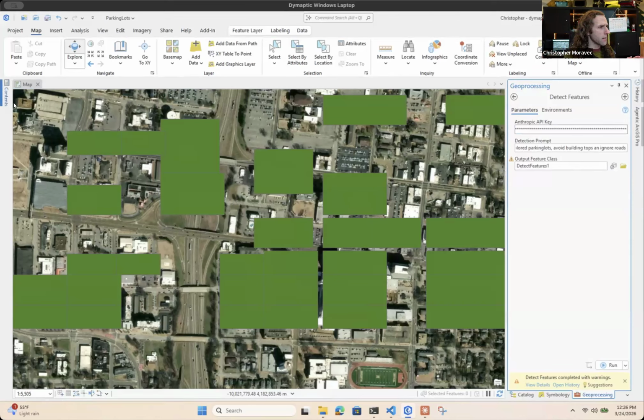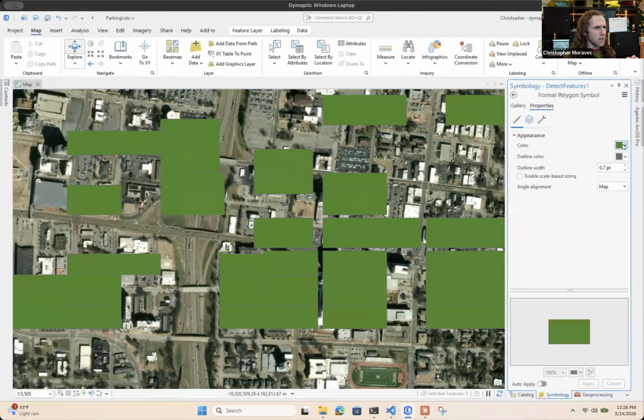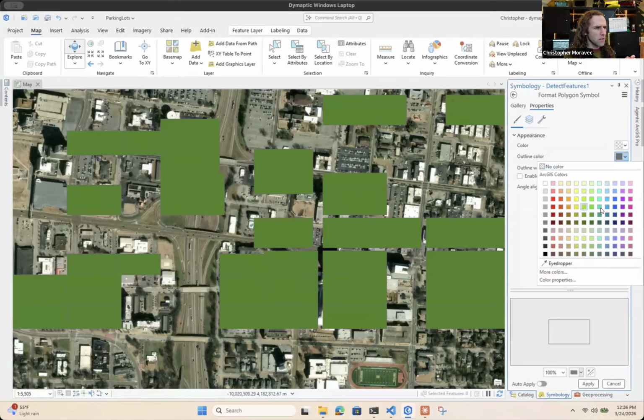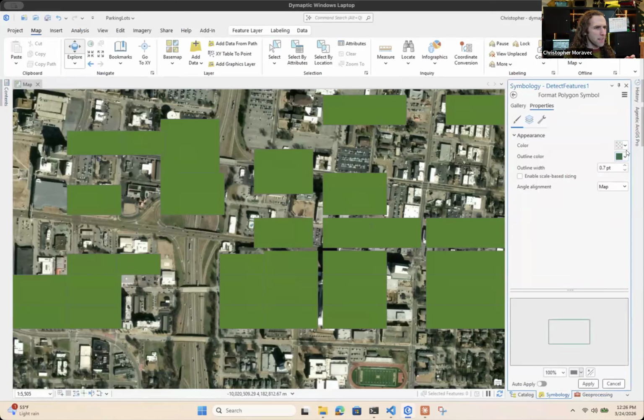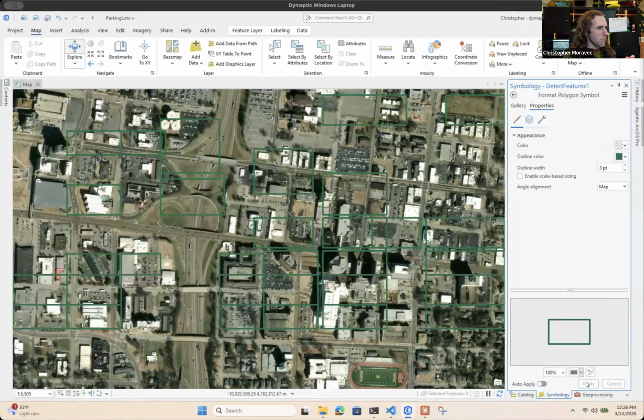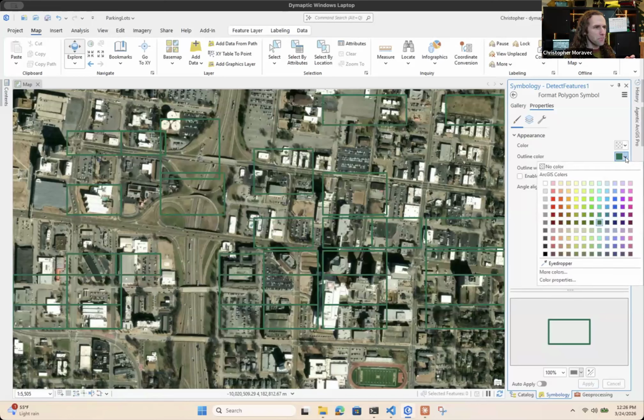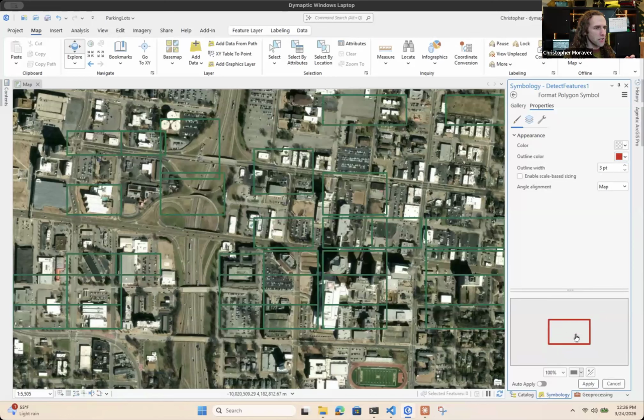But before we do that, let's just take a quick look at this. And I was right. Here we are again. I wonder if there's a way to make the default symbology in Pro. I don't use Pro very much anymore. You can probably tell that by now. Green, that was a terrible choice in color, Christopher. Okay. That's a little better.